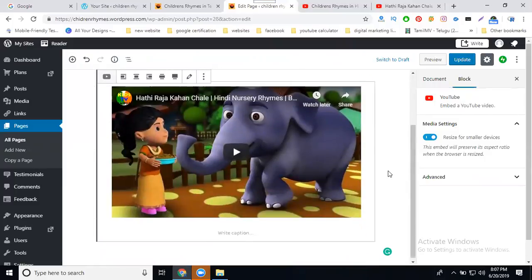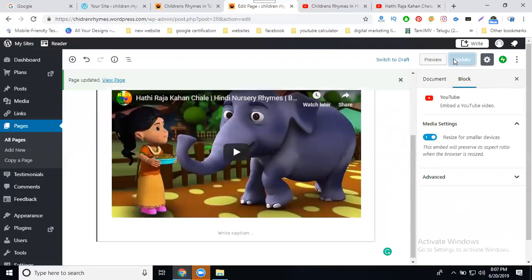This is called icon change, width and height. This is a YouTube main URL. Update it. Done with this video. I can add one more video.